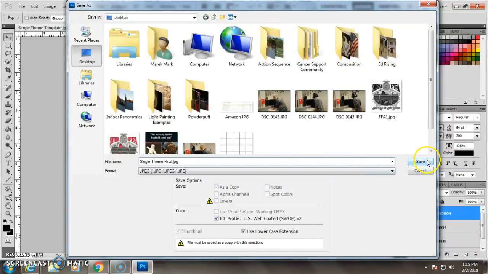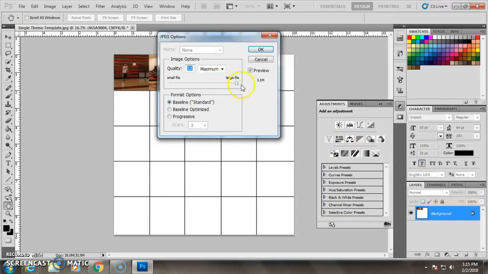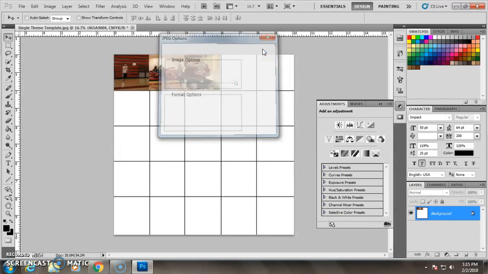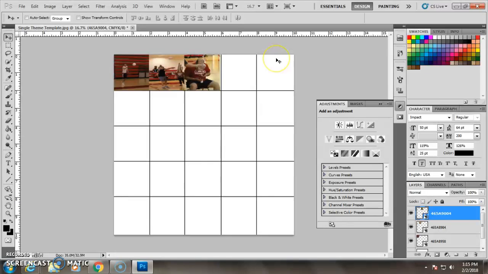Remember, when you click Save the first time, it's going to ask you how big of a file size you would like. I always tell you to drag it all the way to the right so you get the biggest file size, and then click OK. After that, you can submit it to your Google Classroom post, and you're all finished.